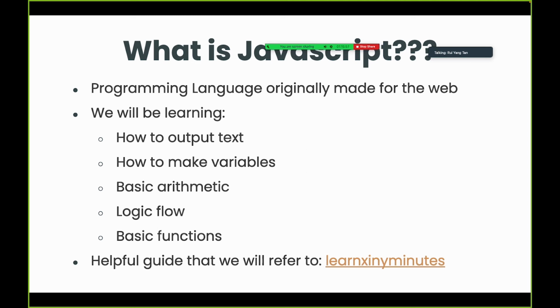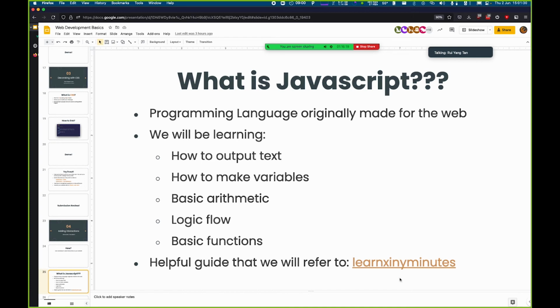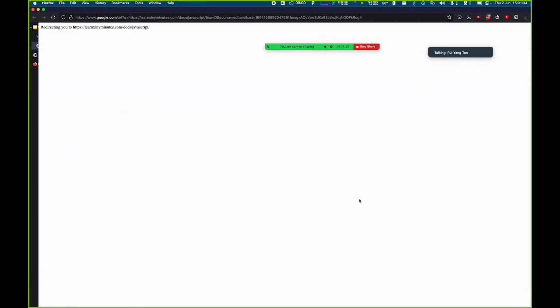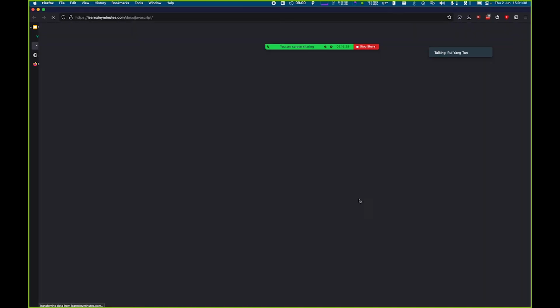Just to get a bit of foundation first, we'll be doing the basic stuff you cover every time you learn a programming language: how to output text, make variables, arithmetic, logic flow, basic functions, and so forth. If you want to learn more quickly and have a bit of programming experience already, there's a very useful guide, Learn X in Y Minutes. It summarizes the basics you need to know in a very short amount of time. This doesn't apply to just JavaScript. There's Learn X in Y Minutes for a bunch of things.